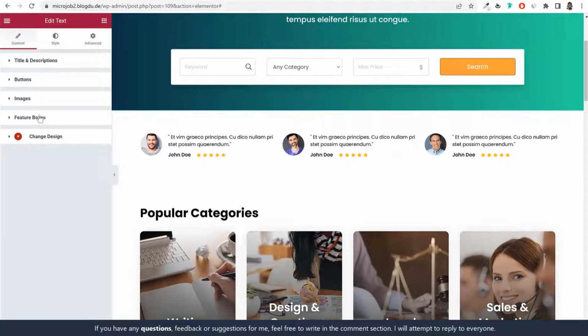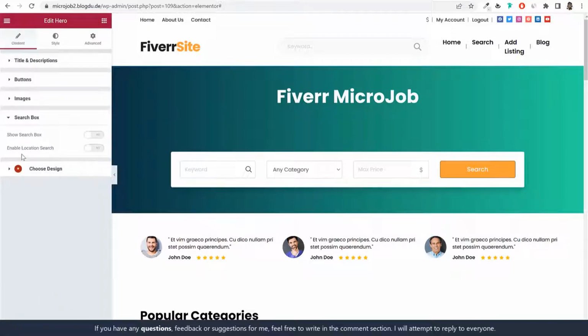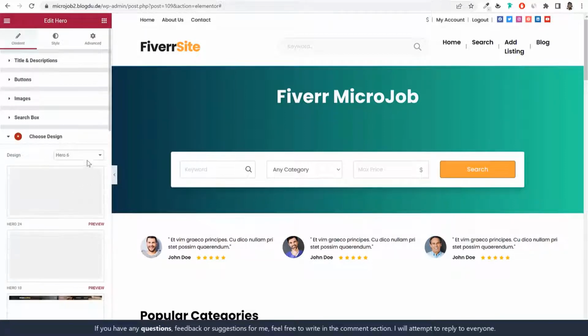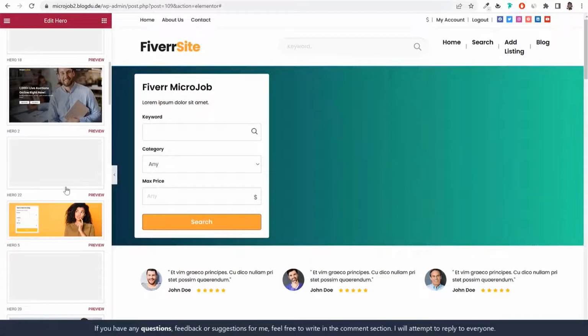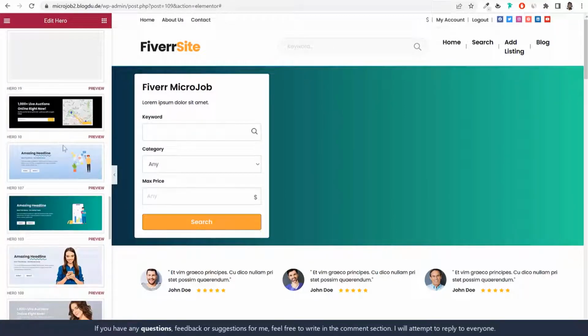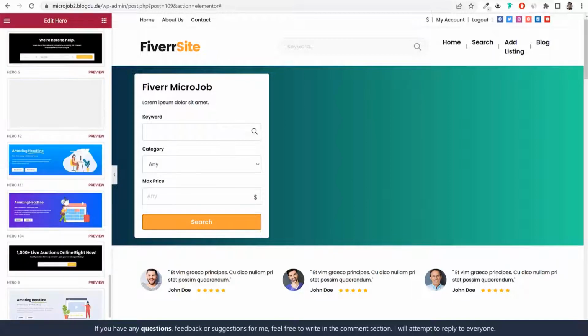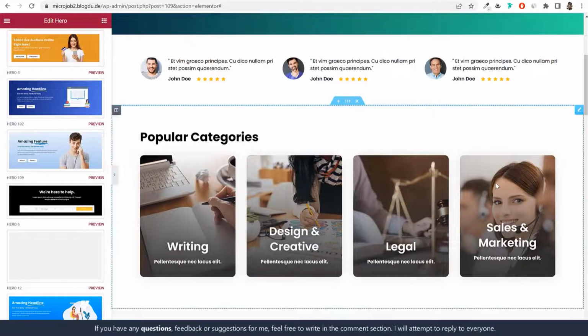If you want to change this, and by the way, coming back to this first section, let me first update this page. If you want to change the style of this entire section, you can go to content, and you have this choose design. By default, hero 6 is selected. If you want some other hero style, for example hero 5, you can click on hero 5 and you have the design. If you want to select any other option, you can just click on that and you will see the design on your website. I think we are using this one, so we'll come back to hero 6.